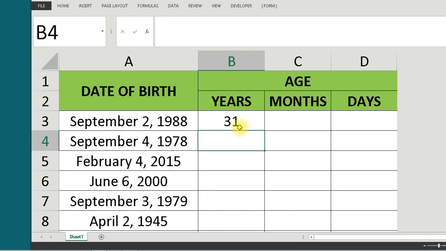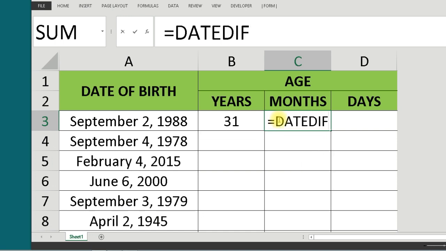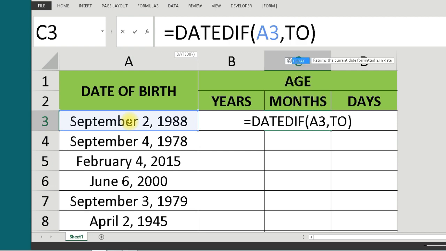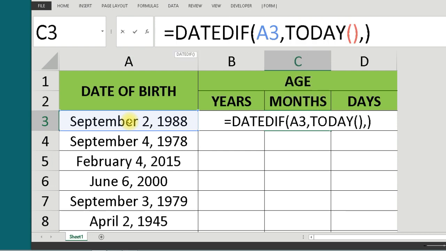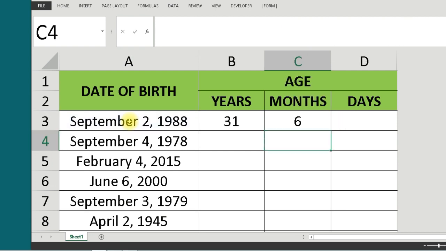September 2, 1988, is 31 years old. Next use the formula to get the remainder months. Equal sign DATEDIF, first argument the date of birth, second argument today's date, and fill in YM for the third argument to get the remainder months.